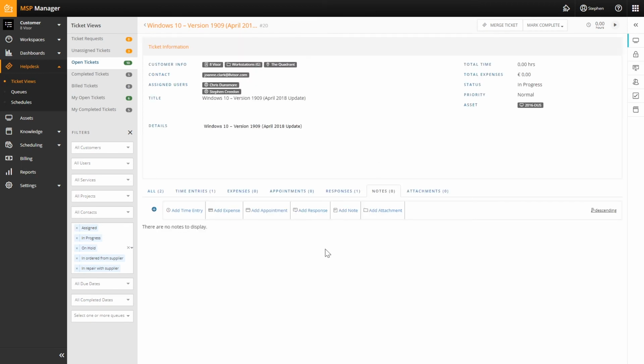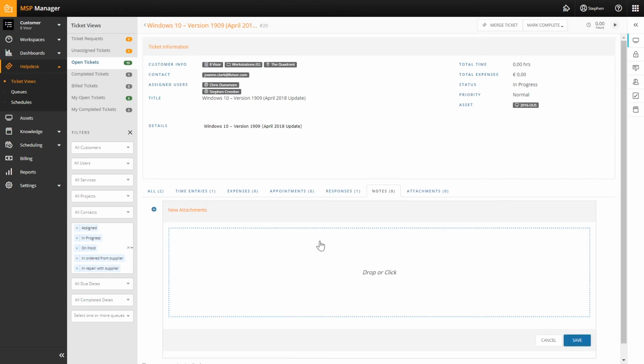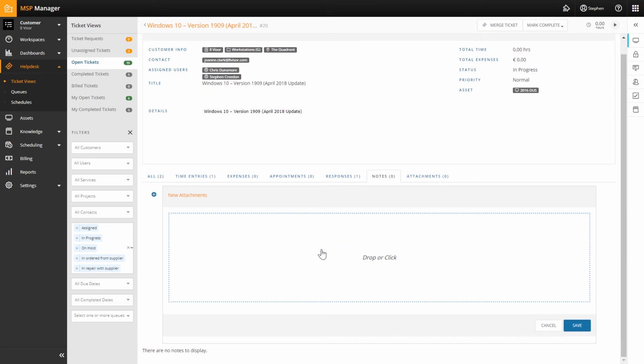We can also add notes to a ticket, which can be private or they can be customer facing. And we can upload attachments into our tickets as well. So for example, if you wanted to take a picture of a server rack and include that into the ticket, you can simply add that in here also.